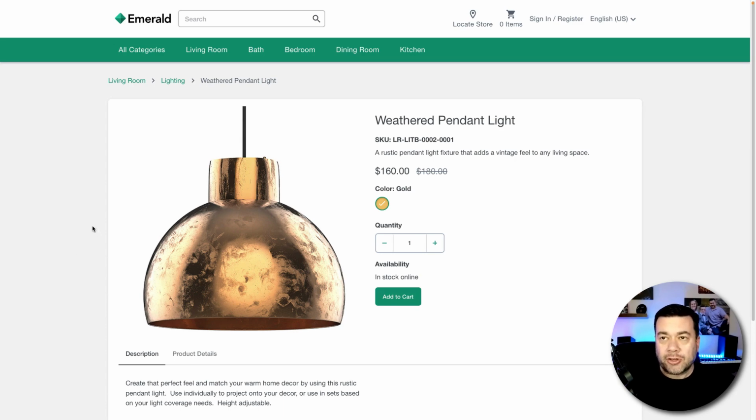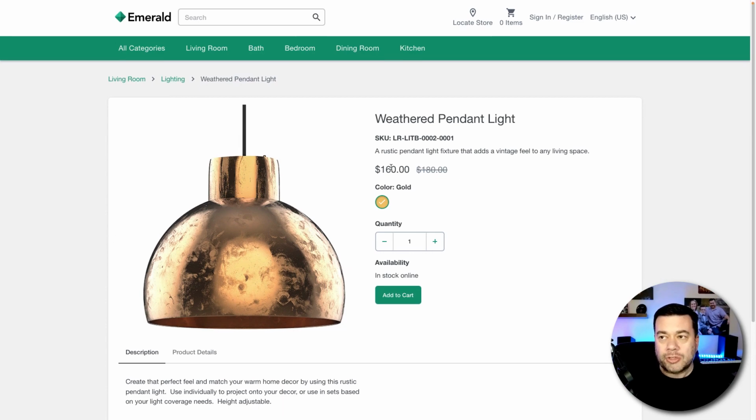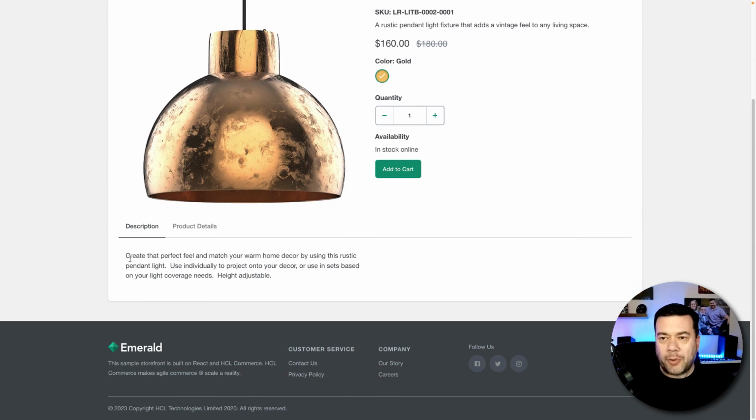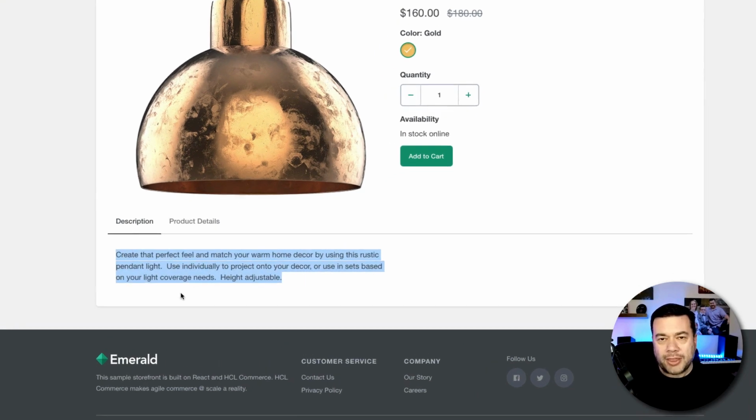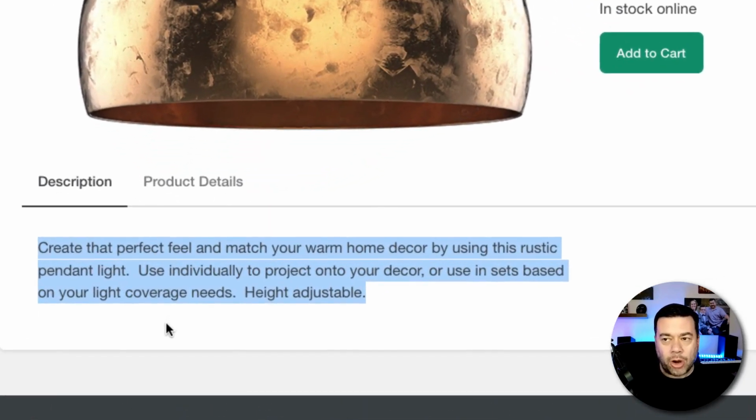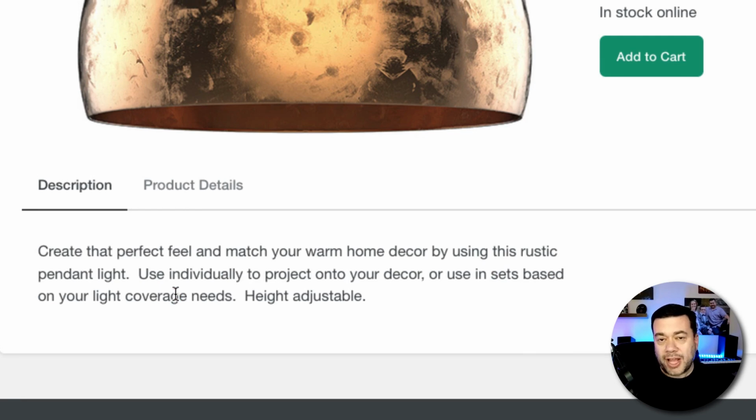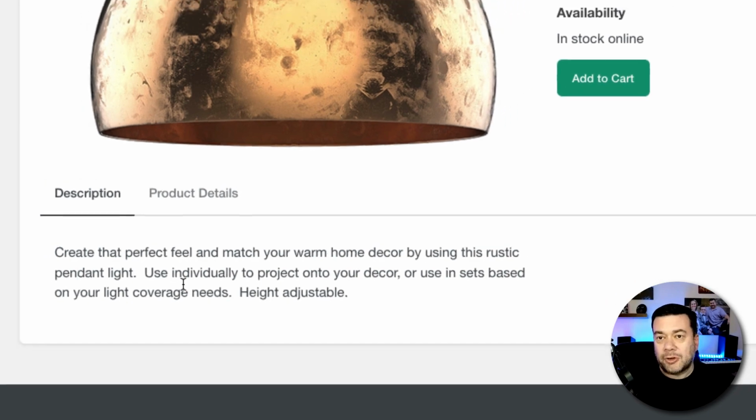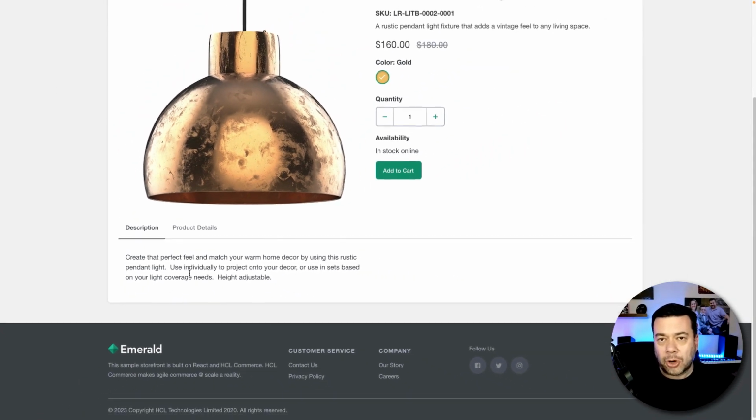text. So for example, if we look out here on the Emerald site at this weathered pendant light, we'll see we have our short description text here. And then if we scroll down, we have our long description text. Create that perfect feel and match your warm home decor by using this rustic pendant light. Use individually to project onto your decor or use it in sets based on your light coverage needs. Height adjustable. So that's fine, but I'm interested to see how ChatGPT could maybe give us a little more inspiration or make that sound a little more compelling.